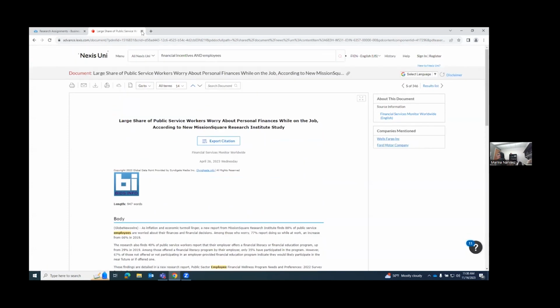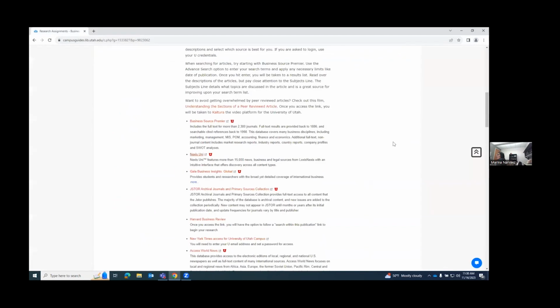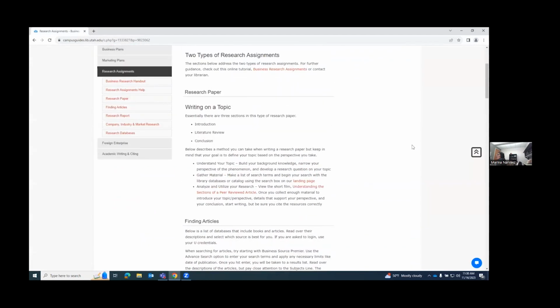Now I'm going to go back to my guide here and the literature review. Your literature review is when you're going to start gathering more material. This is going to be the second section of your paper, and you're going to need to gather material that relates to your topic. So, you already have search terms. You have financial incentives and employees.